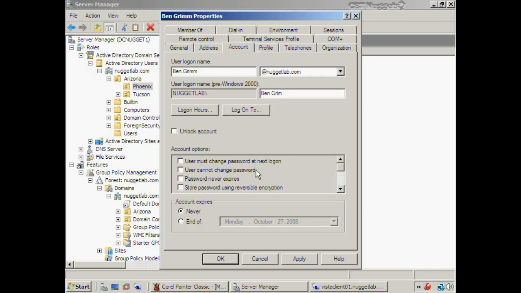Another thing that's kind of similar to that would be the Password never expires item. Why would you want to do something like that? Well, that could be useful if you have a service account.